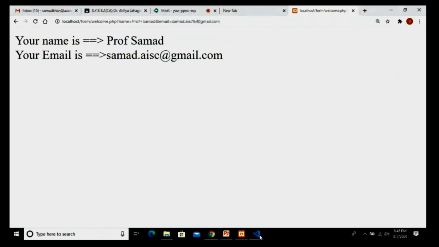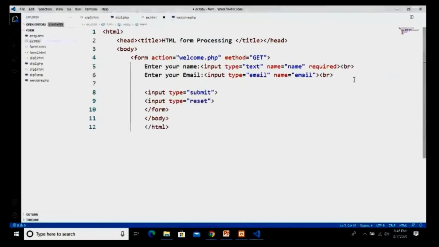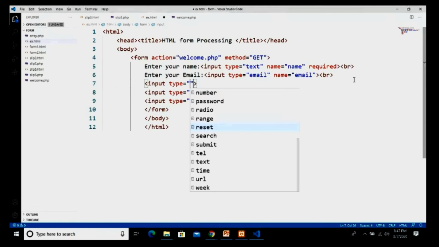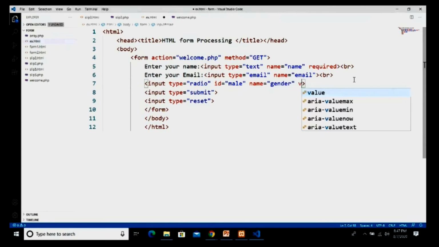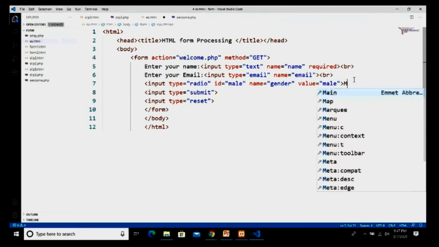Again, if I want a radio button in this, I take one radio button. For example, input type equal to radio. We have 3 attributes in this: ID, for example, I take male; I take name as gender; and value, again I take, for example, male. Okay, and I write here as male.